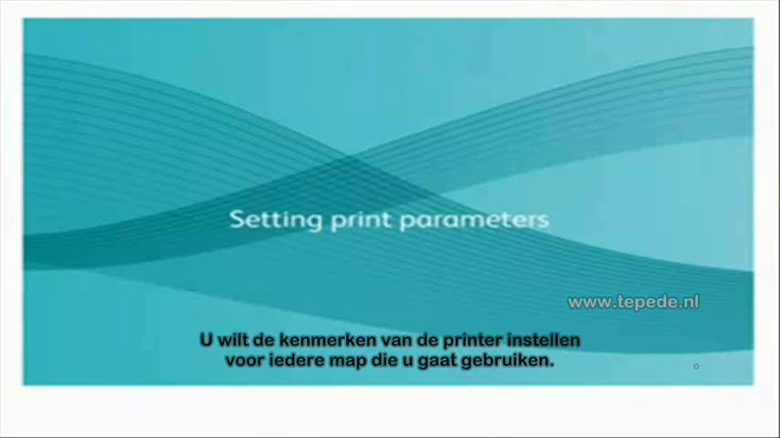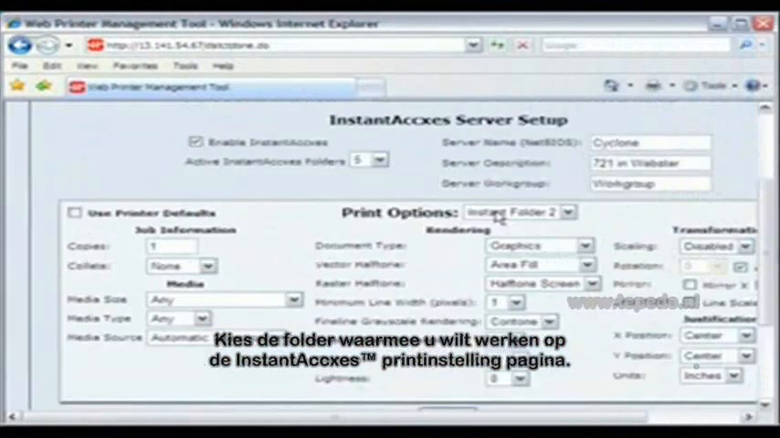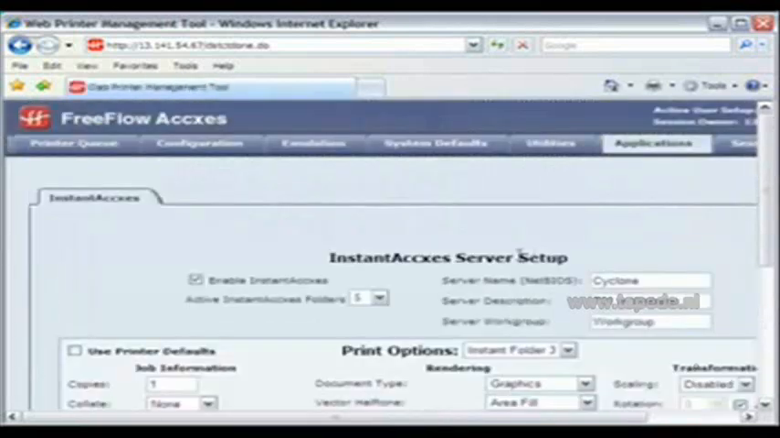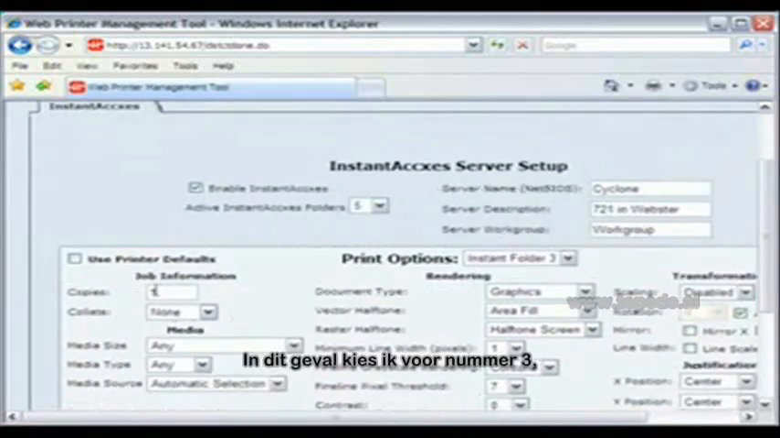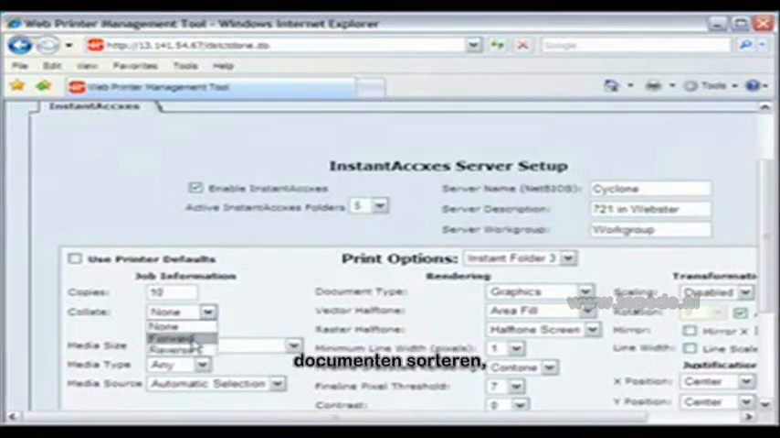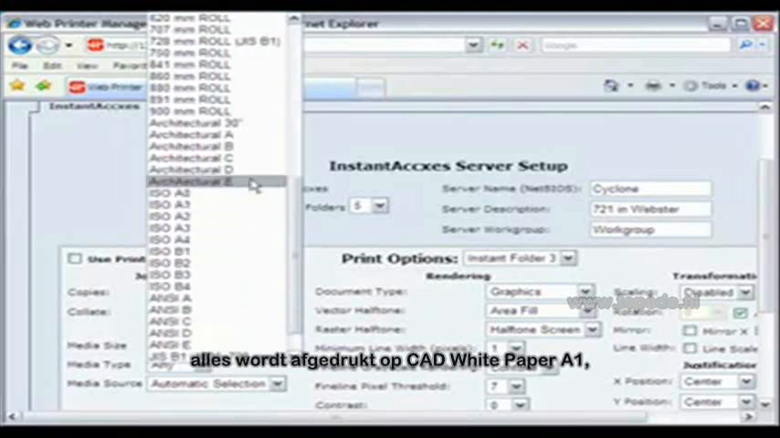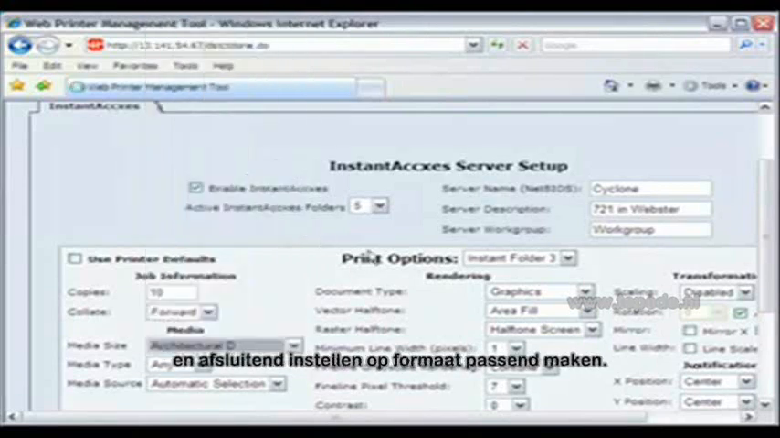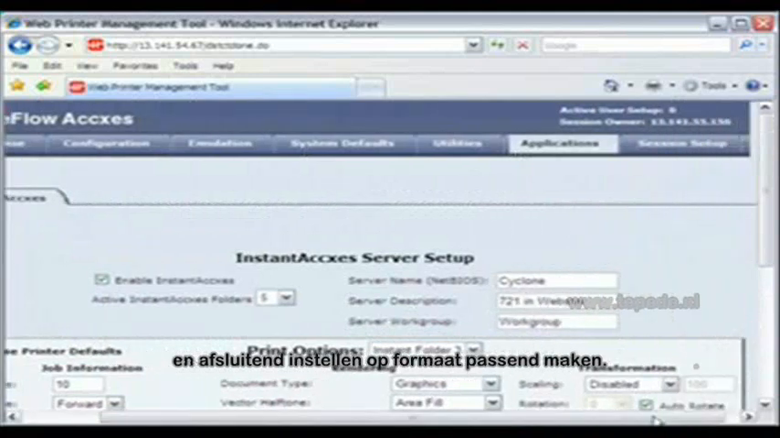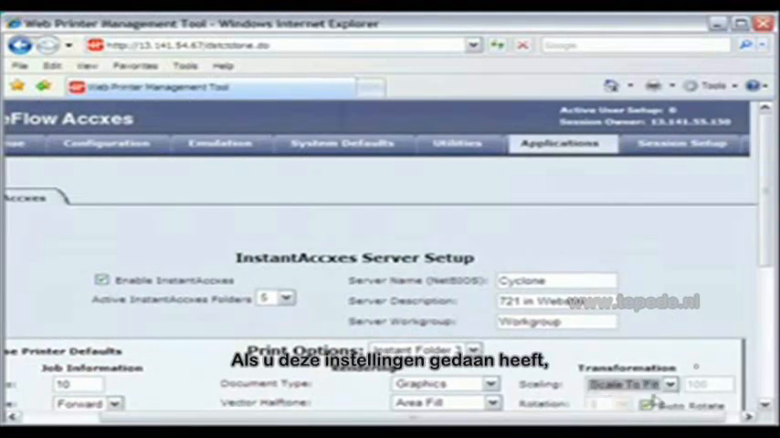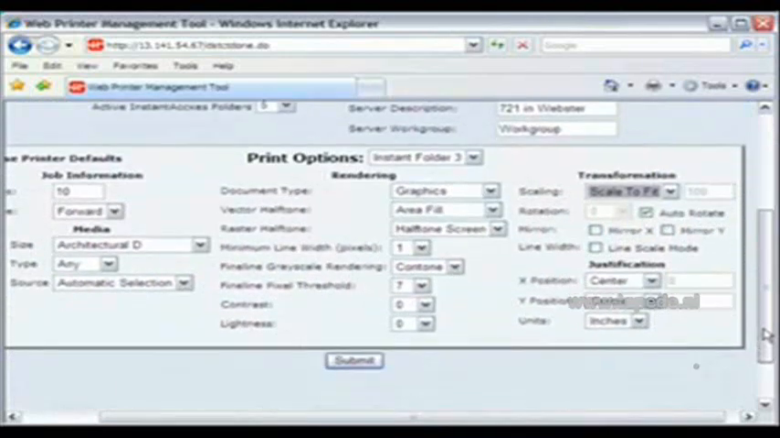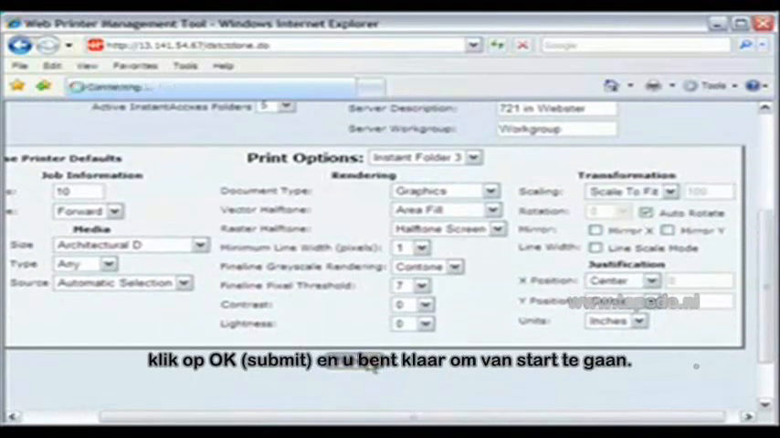Next, you want to set the print parameters for each folder you want to use. So on the Instant Access Server Setup page, choose the folder you want to work with. In this case, we'll use number 3, set it for 10 copies, forward collation, adjust the media size so everything comes out as architectural D, and lastly, set it for scale to fit. Once you've got your settings, click the Submit button and you're ready to go.